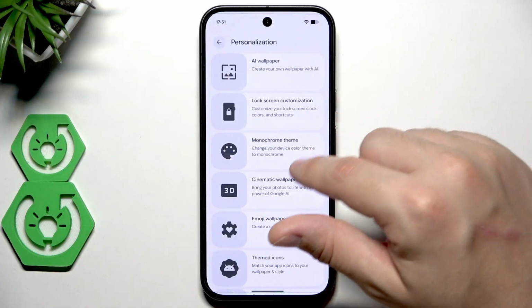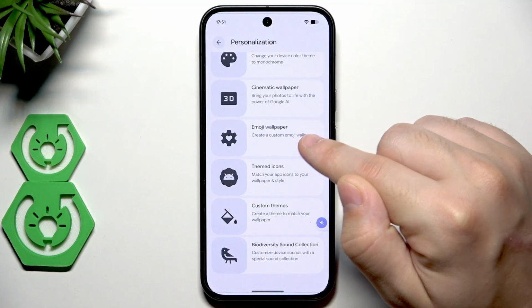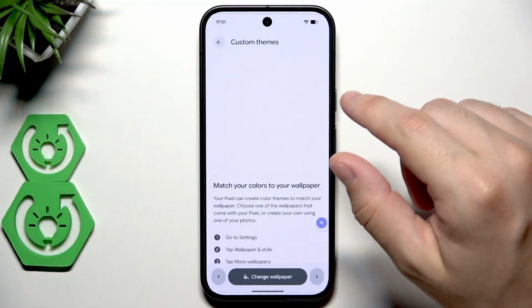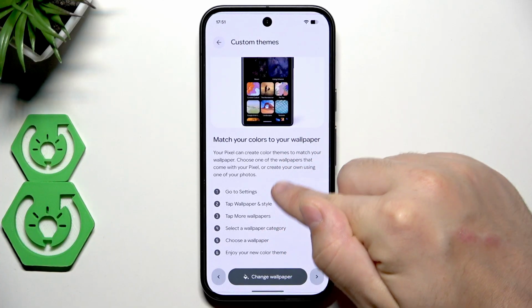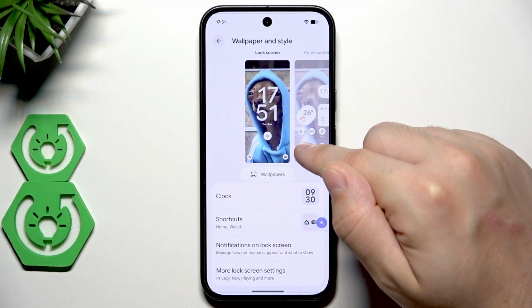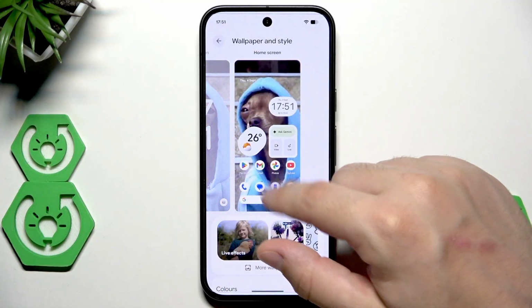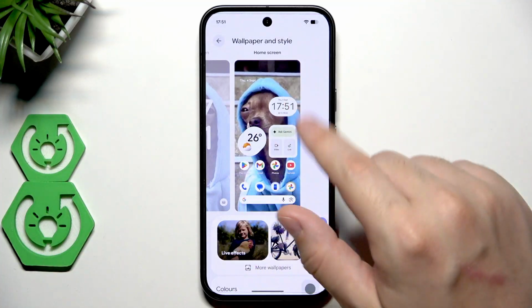Okay, I'm wondering if there's something more that I want to show you. We can also create custom themes. But maybe that's not the thing that I wanted. Yeah, because I have shown you that live effect that you can use to create a wallpaper like that.